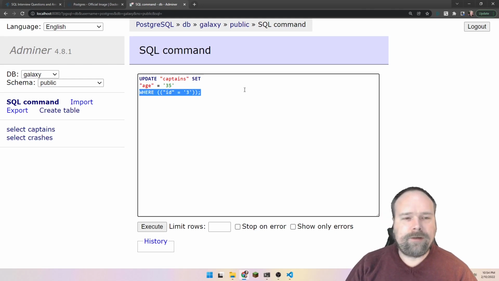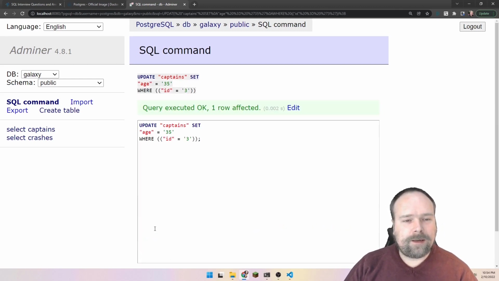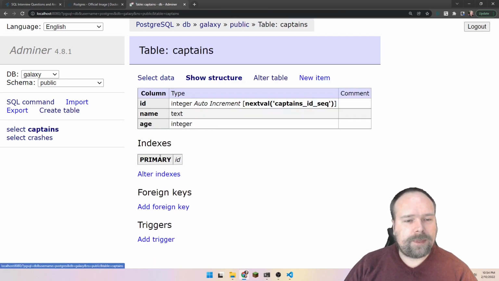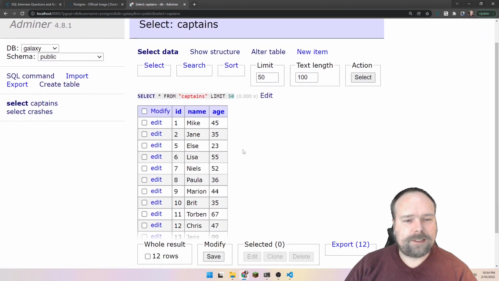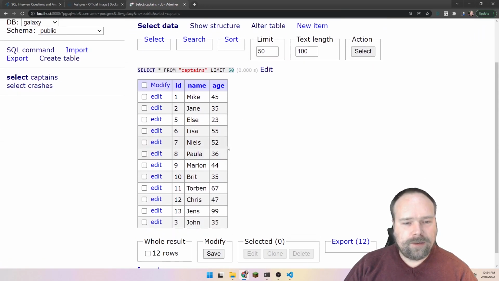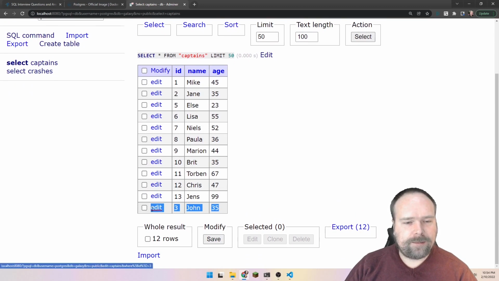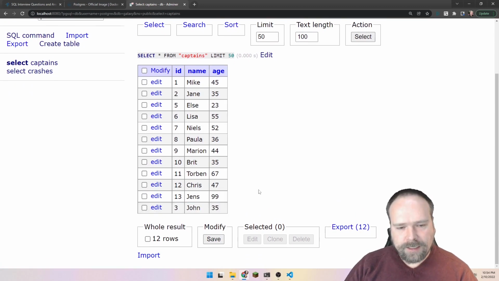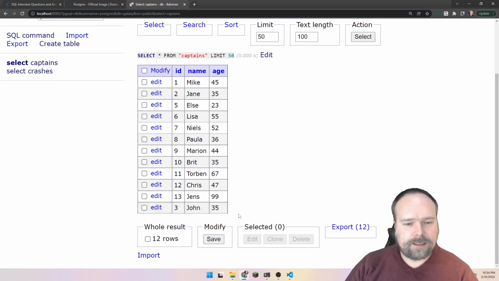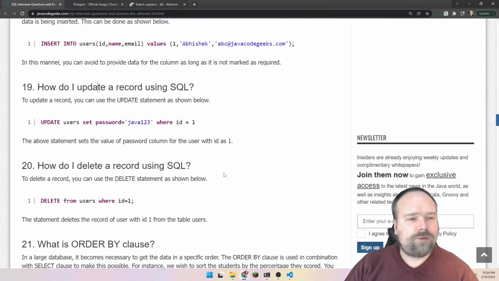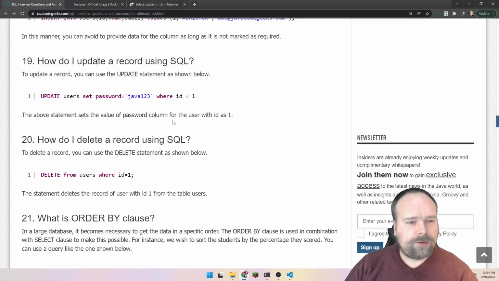Here again, it is very, very important with the where clause. If you do not have the where clause, then you would change the age to 35 for all of the captains. Of course, that is not what we want in this situation. Now let me press execute, and we can see that actually works out fine. And we can get all data from the captains, and now we can see that John should be 35. Yeah, now he's down here. Still with an ID 3, of course. That is his unique way to find the row in the table. So that was how to update a record using SQL.